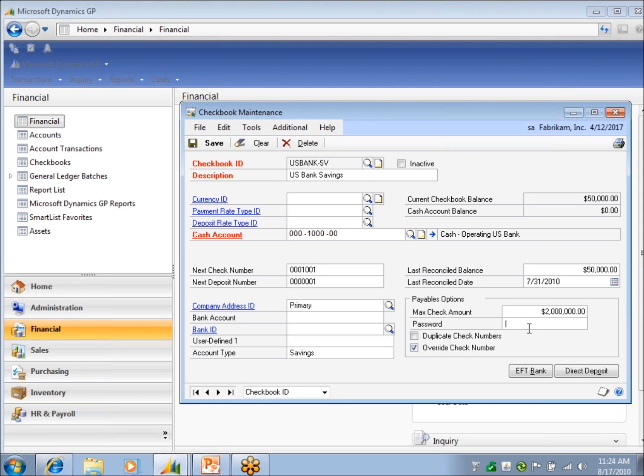And I could also, if I don't put a password, it's not allowed. But if I do put a password, you're going to be able to see it here. So again, this window you probably want to secure so that not all the users are going in there. They could just grab the password and enter it in and cut a check over $2 million. Probably not a good thing.